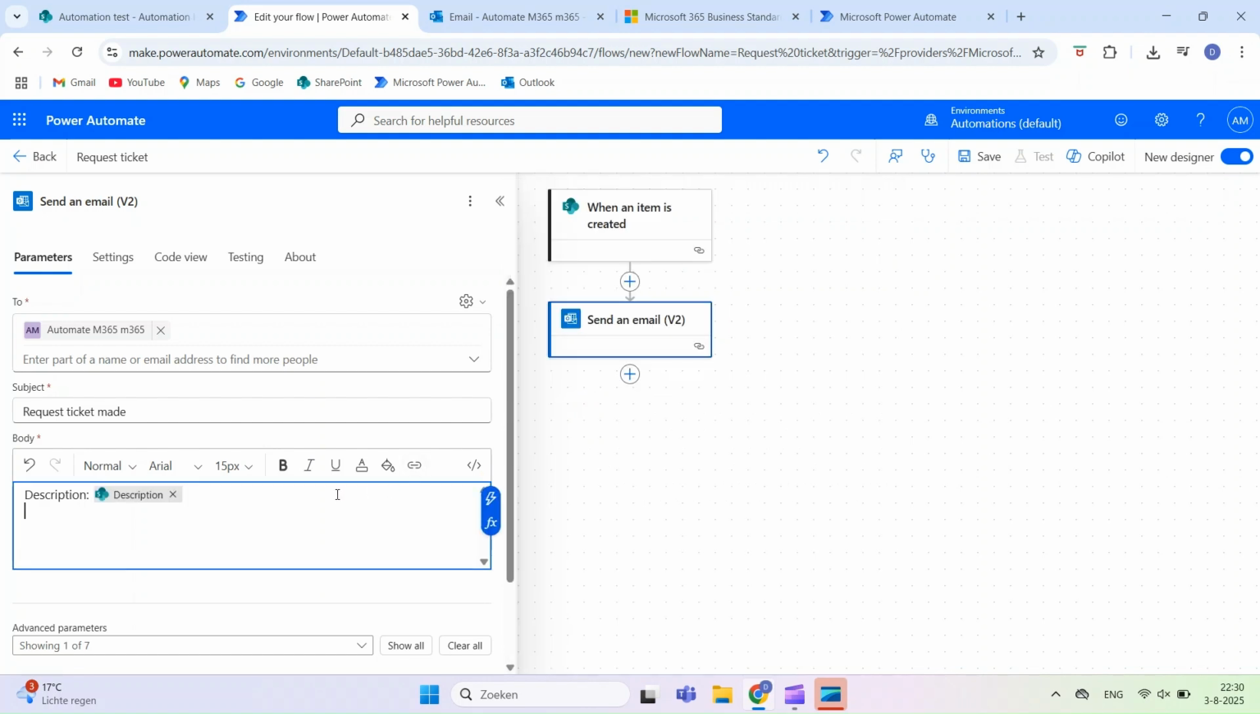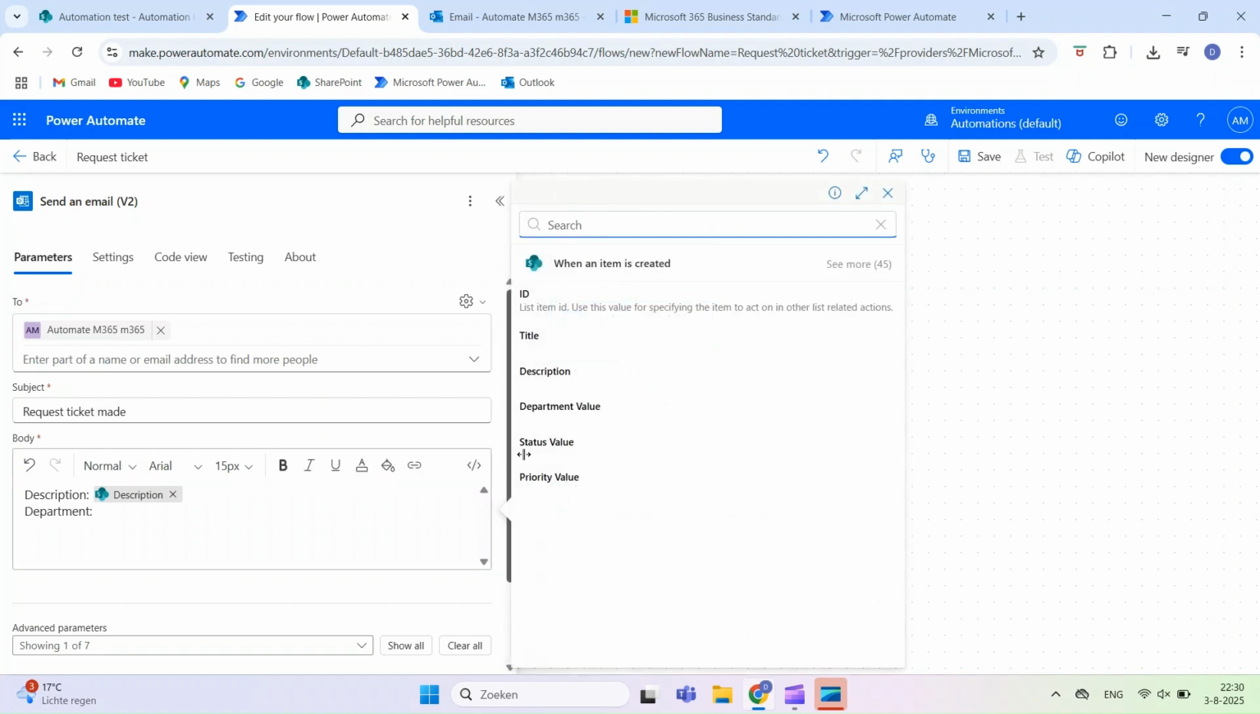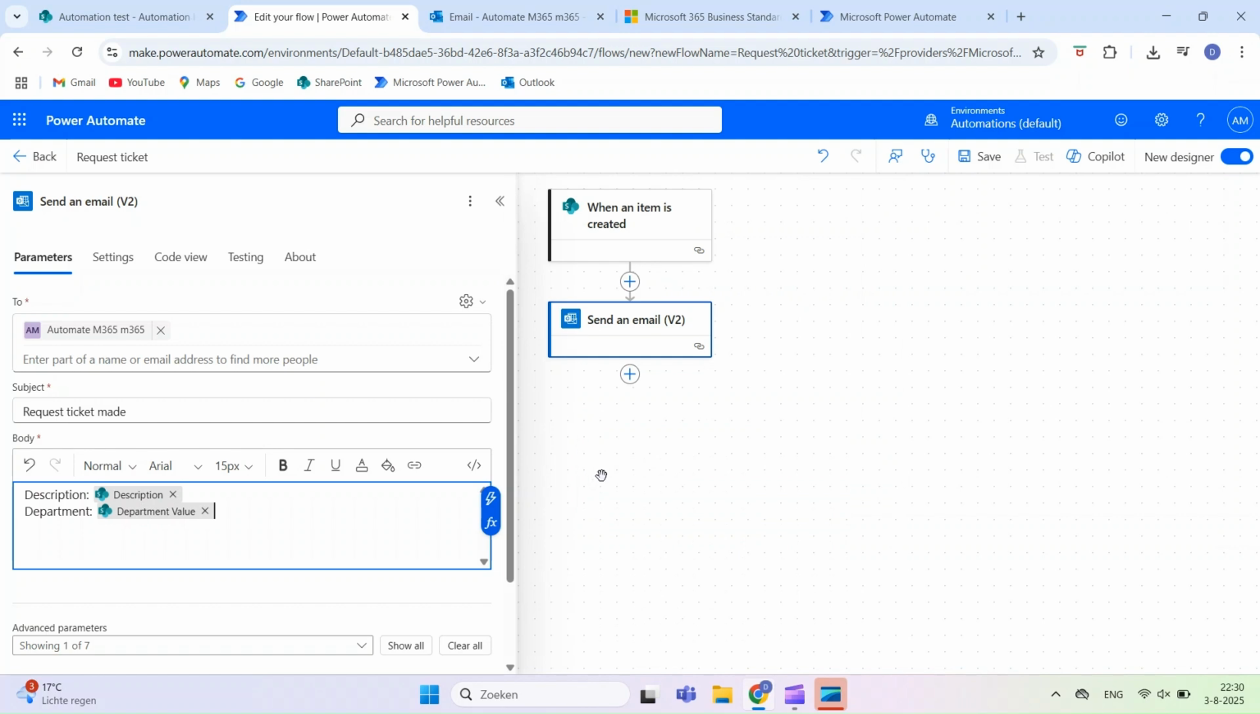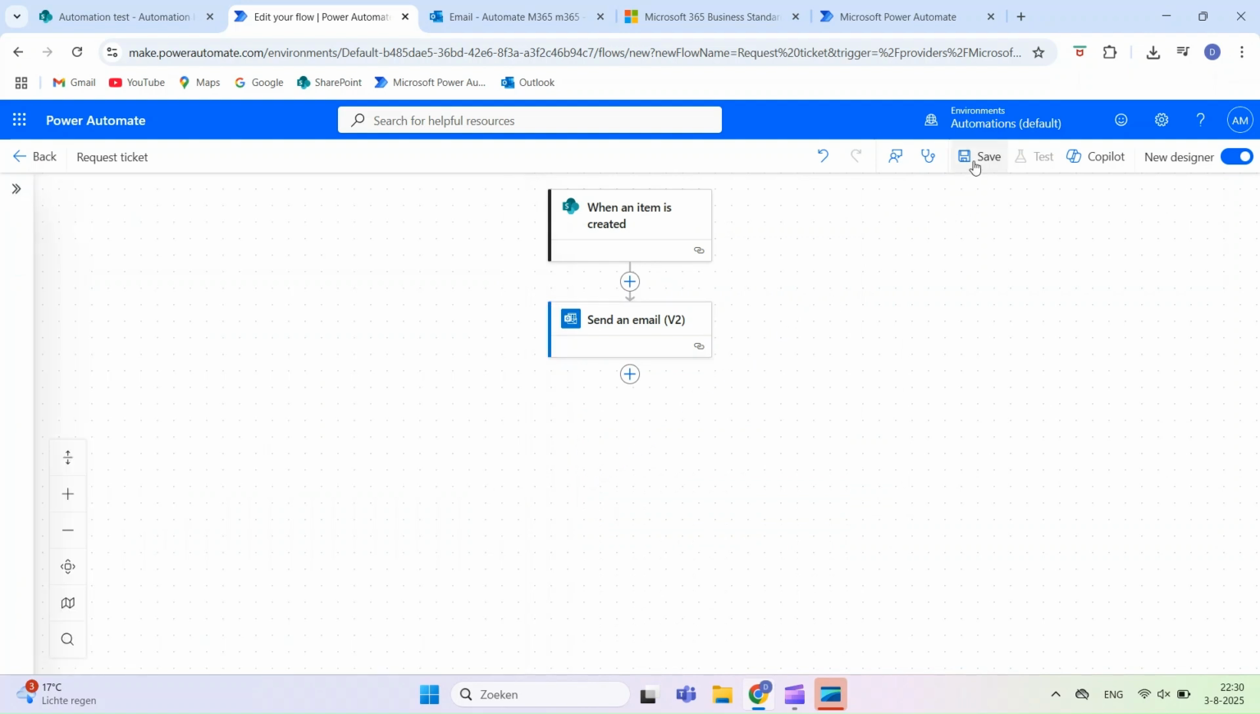Good to know. Power Automate reads the list items exactly as they appear in SharePoint, including any sorting, filtering, or grouping. So you don't need to repeat that logic in the flow. Now it's time to test. Add a new item to the list, and you should receive an email with all the details automatically.